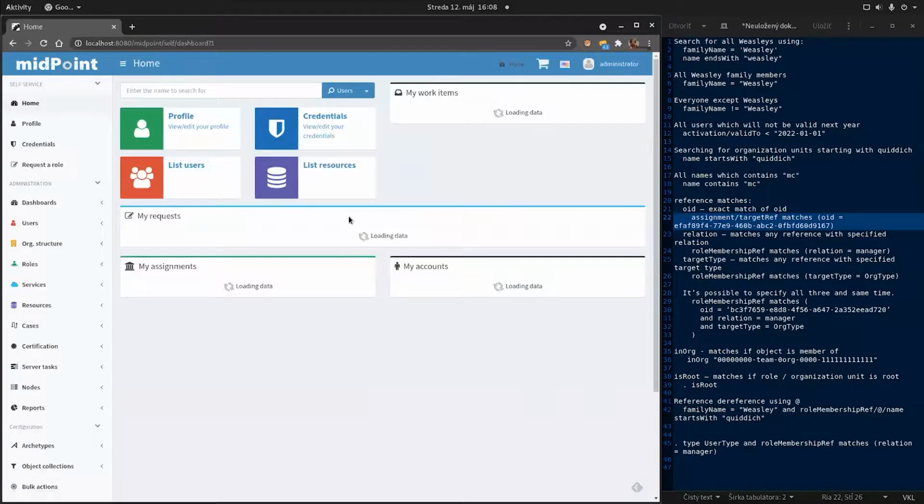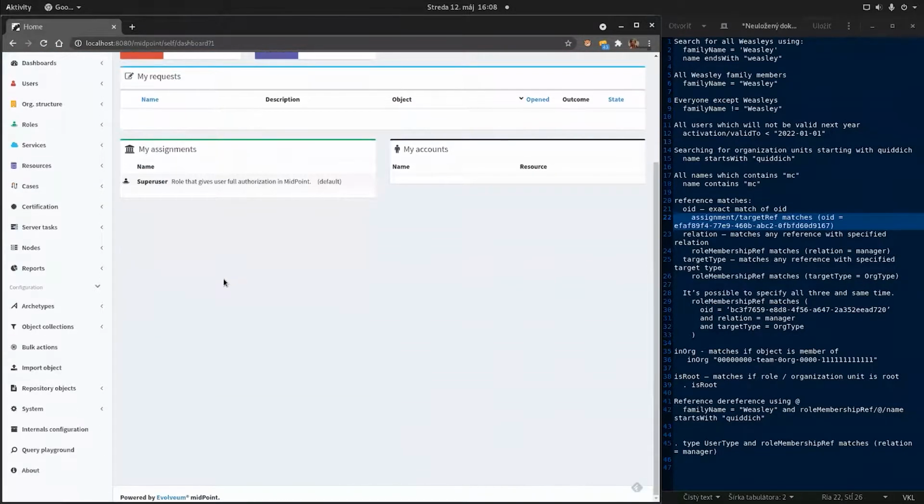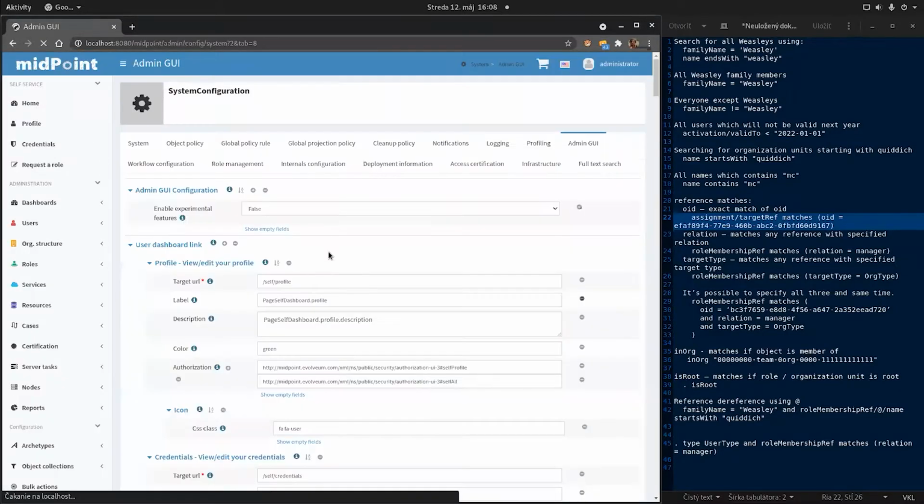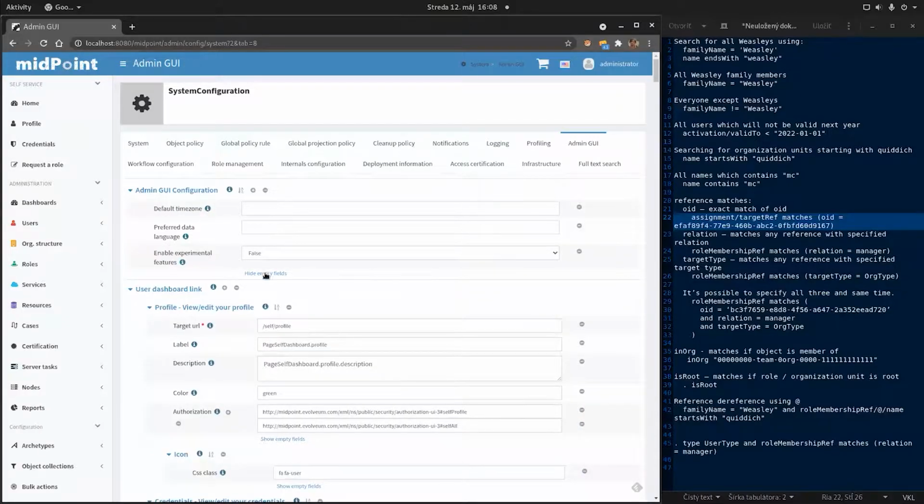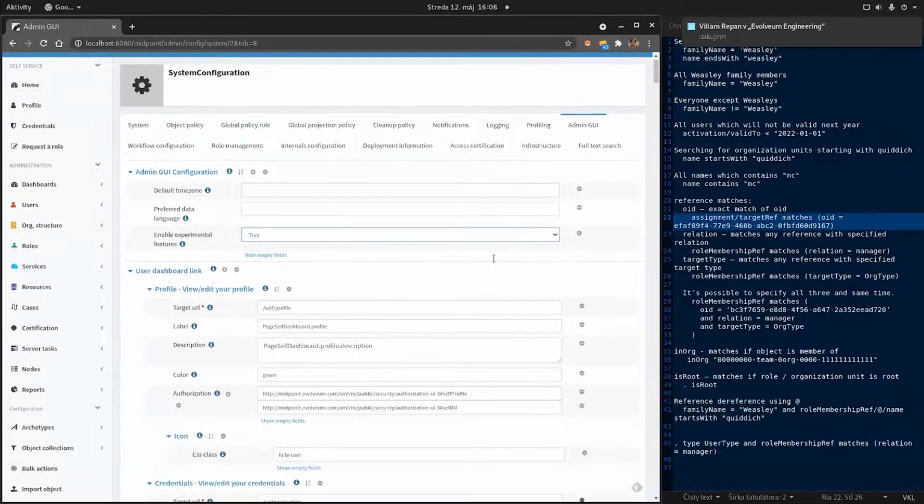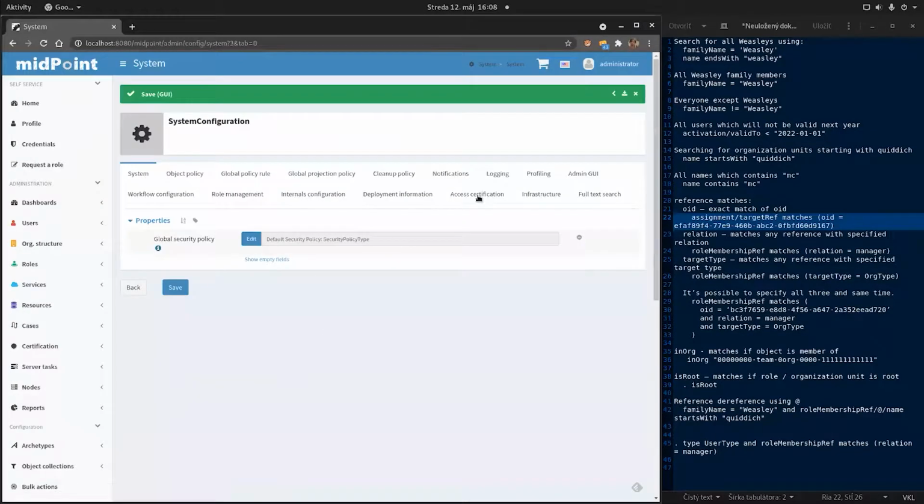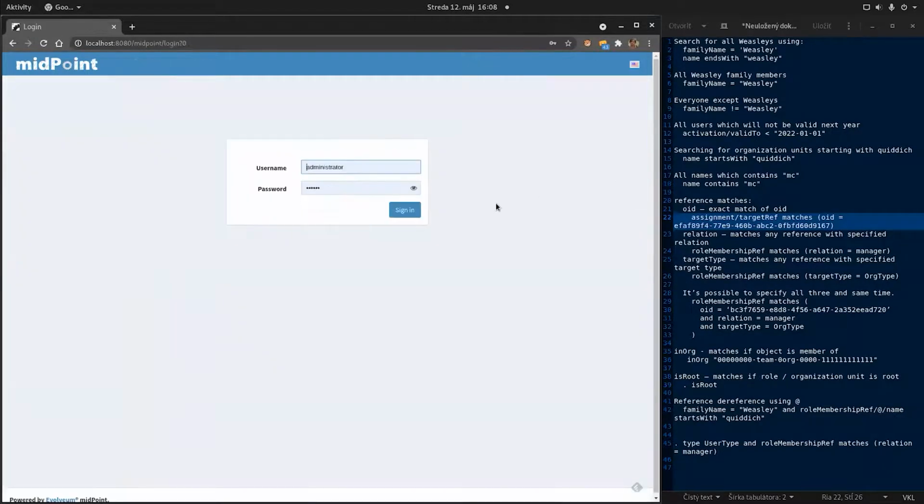Let us log into the system. In order to enable the experimental features, we need to go to the system configuration and the admin GUI section. And if you don't see the enable experimental features, you need to click on show empty fields and enable it by selecting true. We need to save the changes. And in order for the changes in the GUI to take effect, we need to log in, log out, and log in.